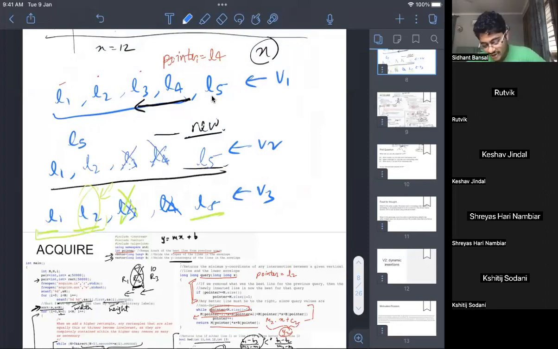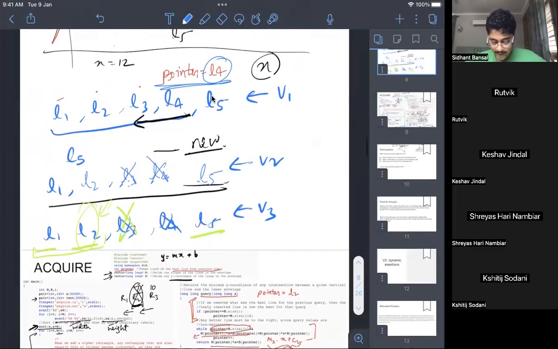In that case, your pointer is still at L4. I mean, not technically L4, it's more like index 4 in this case of the stack. And index 4 doesn't even exist. Index 4 is somewhere here. Like there is nothing at index 4 in the stack.